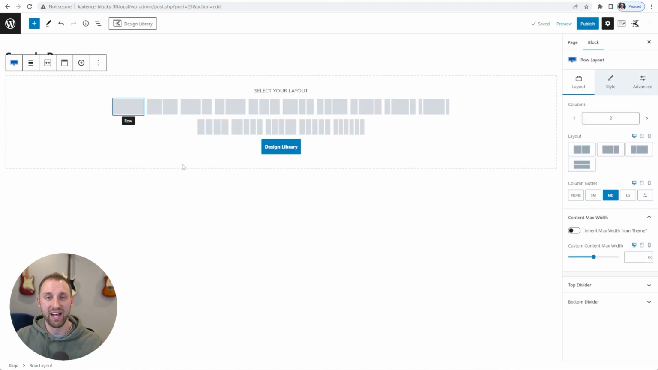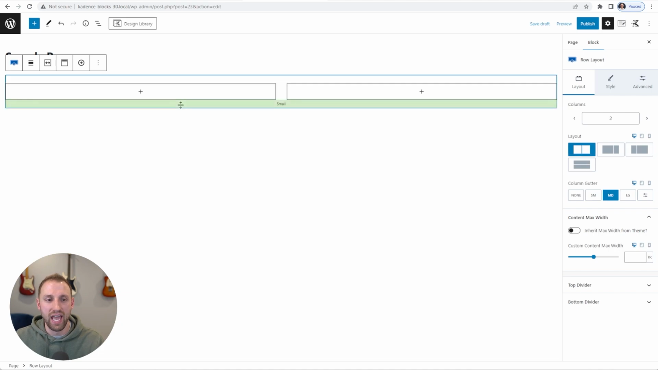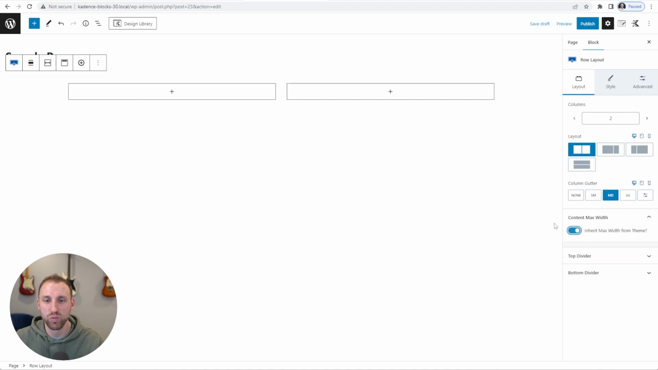And this row layout block has completely changed. It was totally revamped. It was rethought, and it is so much easier to use. And there's so much more that you can do with it. So I'm going to add a 2-column section here. And then I'm going to click in here and I'm going to choose the option to inherit max width from theme. And so what that's going to do is make sure that my content is within the confines of my max width that I have set globally for my website.